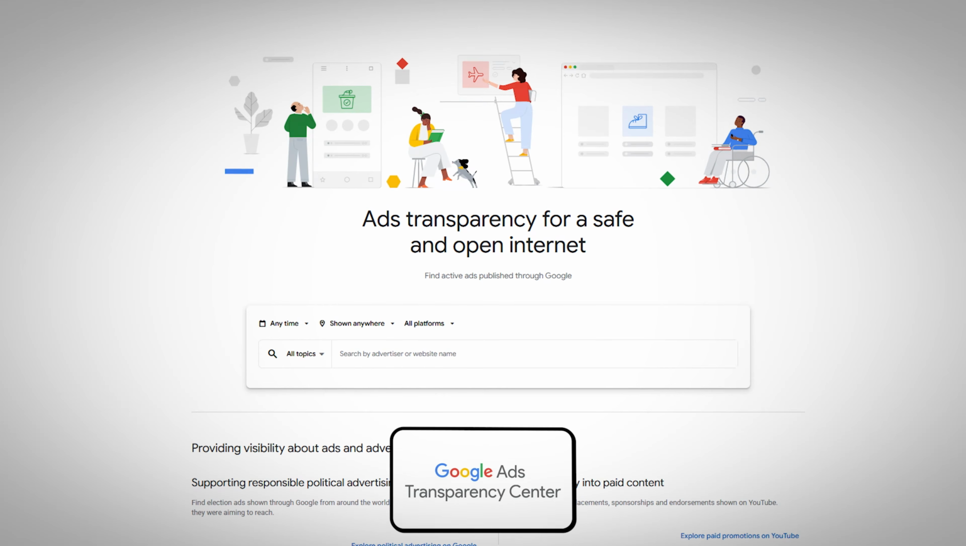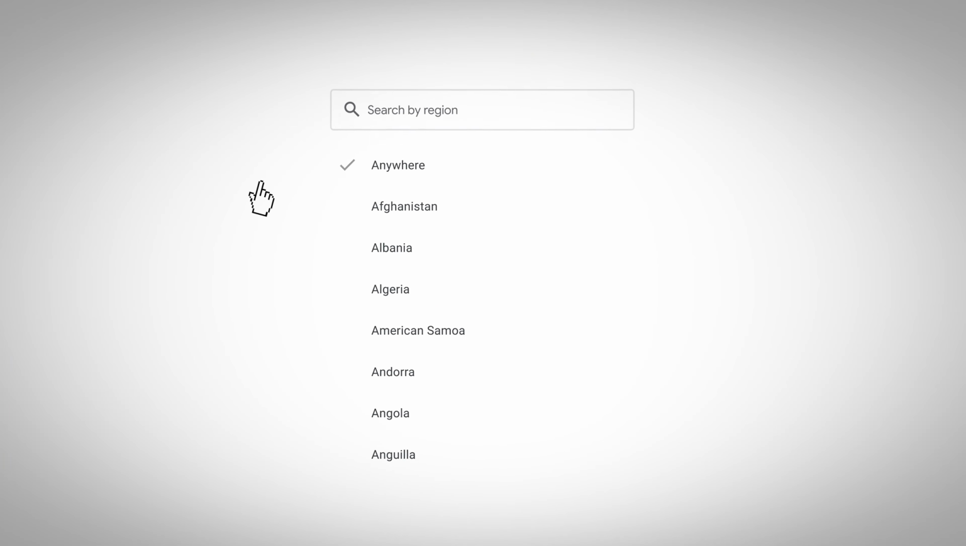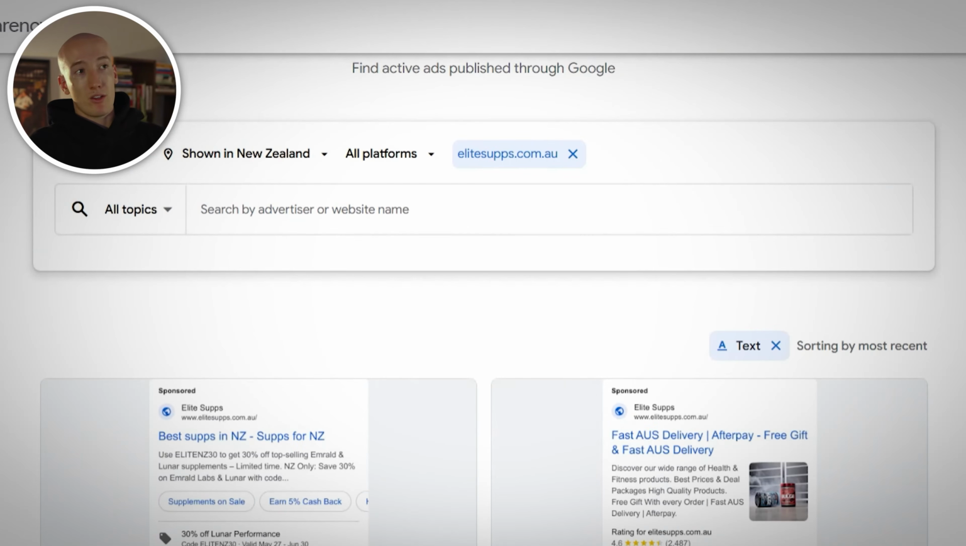And here's a simple way to uncover this. We'll go back to the Google Ads Transparency Center where we found their ads earlier. And this time we want to use the location filter. You can filter by specific countries, states, or even cities. Let's just do New Zealand, for example. Here we go. So check this out.